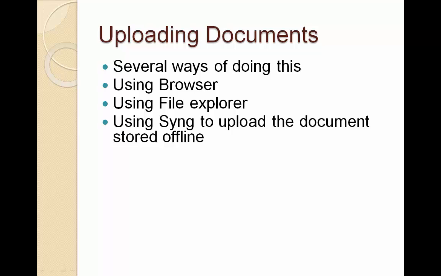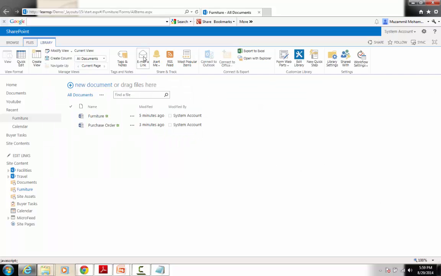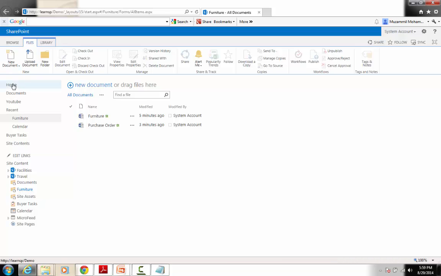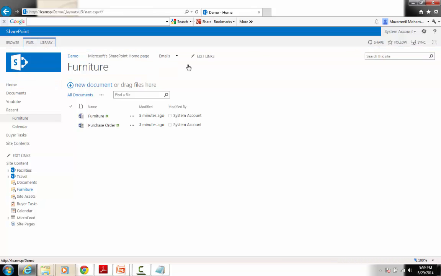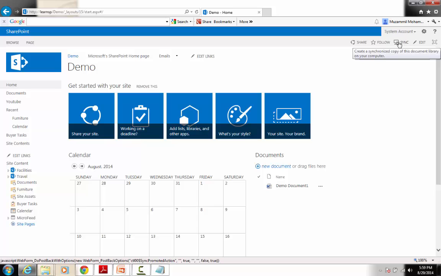The last option, which is using sync, SYNC, to upload the document stored offline, is basically using the option up in the top. And the beauty about this option is that it actually stores an offline copy on my file system, and I can just go ahead and edit it, and when I'm online again, it's going to go ahead and upload it to the document library.